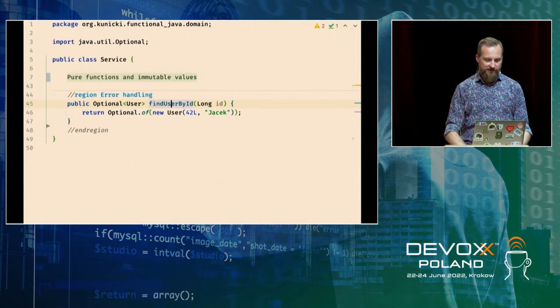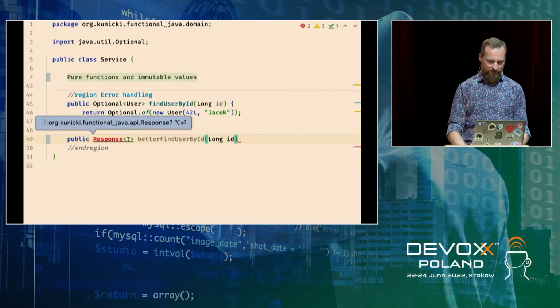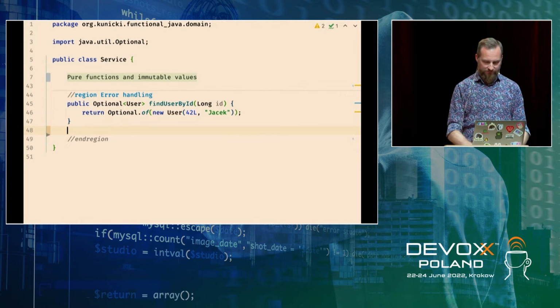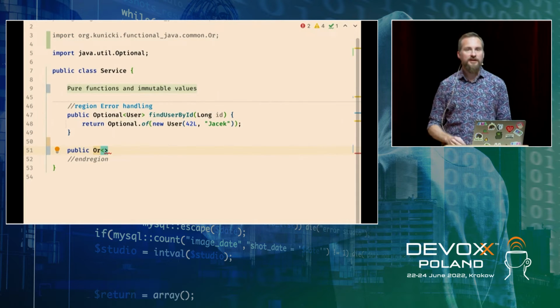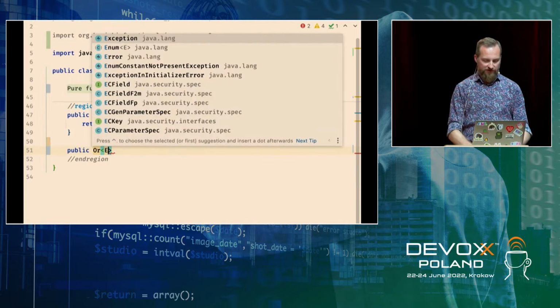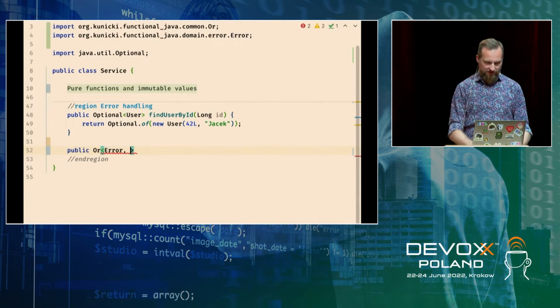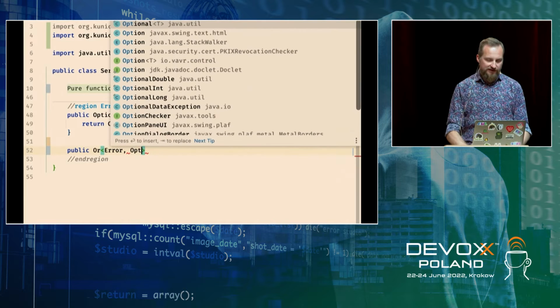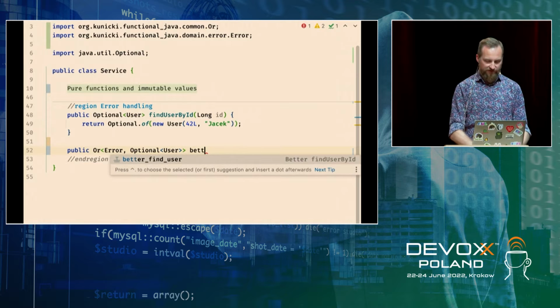And now let's jump back to our service where we implemented the findUserById. And let's try to implement a better version of findUserById. It's not this one, sorry. So it's going to return an Or now. So this is the new type that we implemented. On the left side, we want to have something from our error hierarchy. I need to take care not to confuse the imports with the Java lang Error. Okay, that's it. And on the right side, nothing changes, so we still have the Optional of User here. And it's going to be better, of course, so let's call it betterFindUserById.